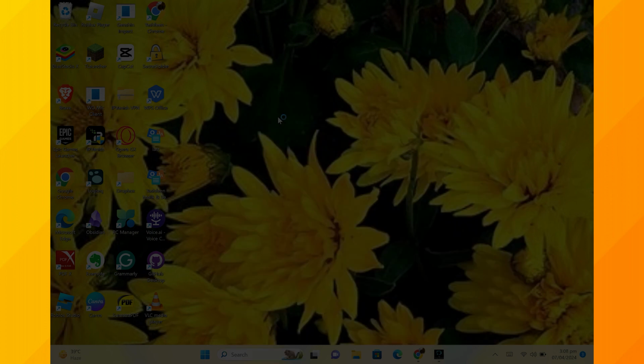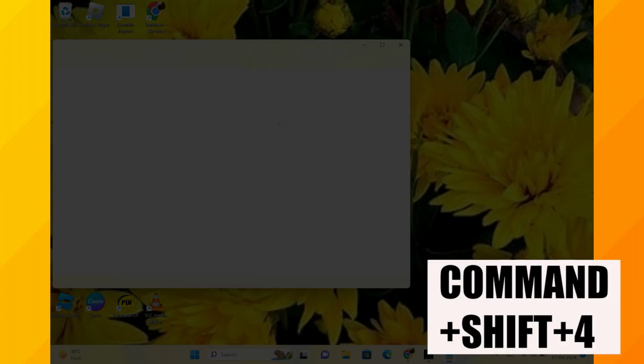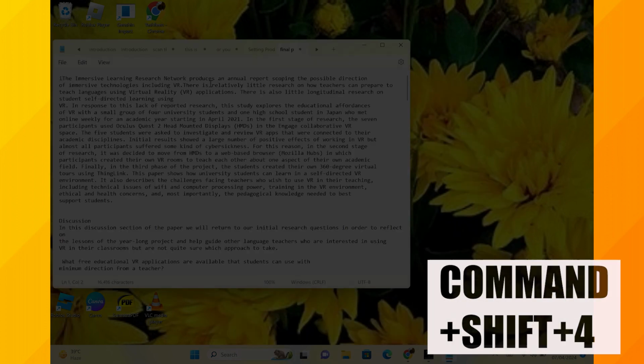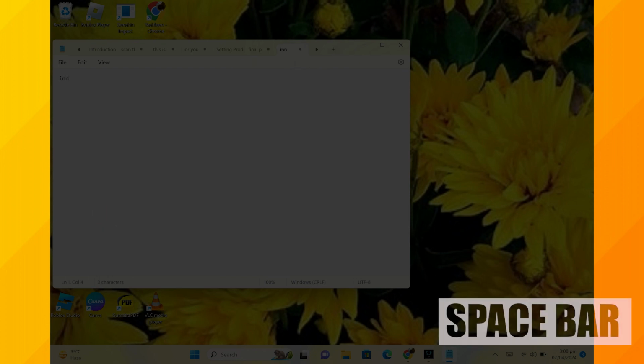If you want to capture a specific window, press the Command Shift plus 4 keys simultaneously. Your cursor will turn into a crosshair. Press the spacebar. Your cursor will turn into a camera icon. Move the camera icon over the window you want to capture. Click to take the screenshot. The screenshot of the window will be saved on your desktop.